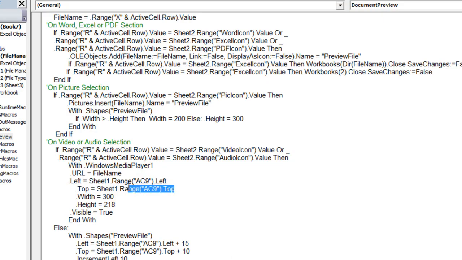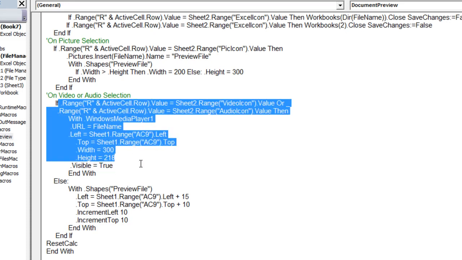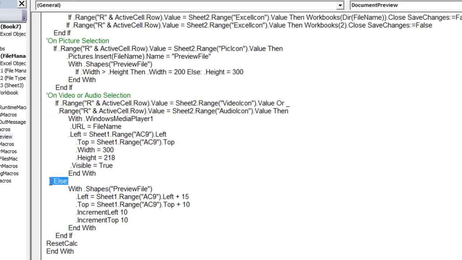So we're going to position it right at AC9, and then we're going to increment it a little bit later on. So we're going to give it a width, our video, and our height. Our video and audio have the same, and then we're going to make it visible. After we've set the position, after we've set the size, we're going to then display it.